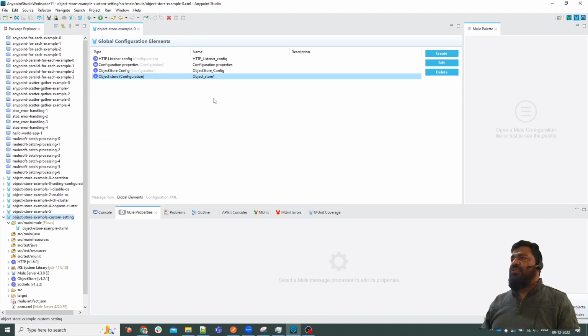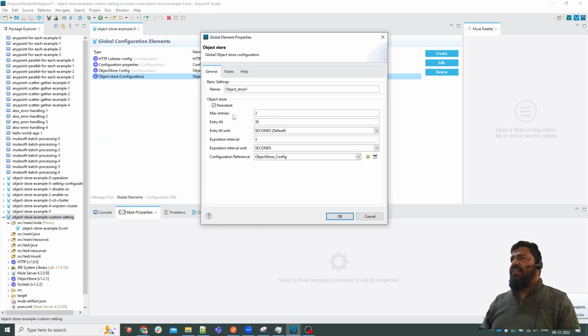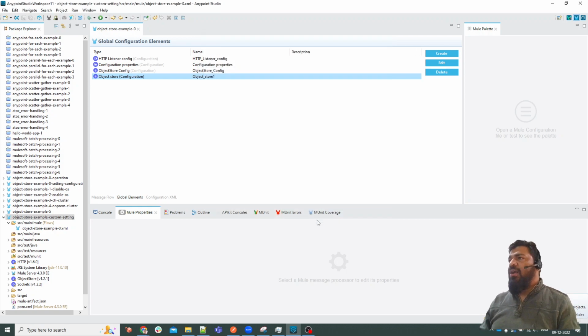Meanwhile it is deploying. Let me just show you what configuration we have defined. The configuration we defined is static. We have defined TTL as 30 seconds. So basically it will ignore the default value of TTL. It will delete your key when the TTL is expired. This kind of setting we can do in Object Store v2 as well. So let me show you how.